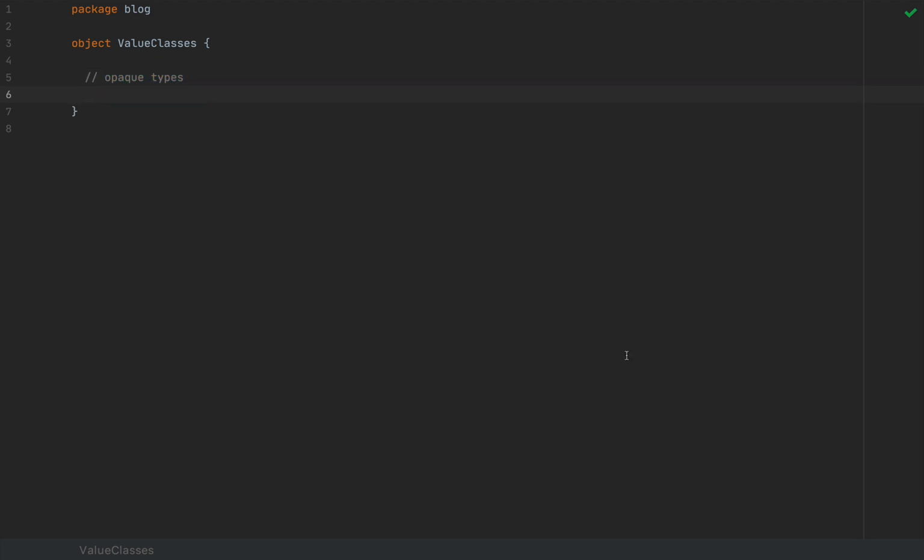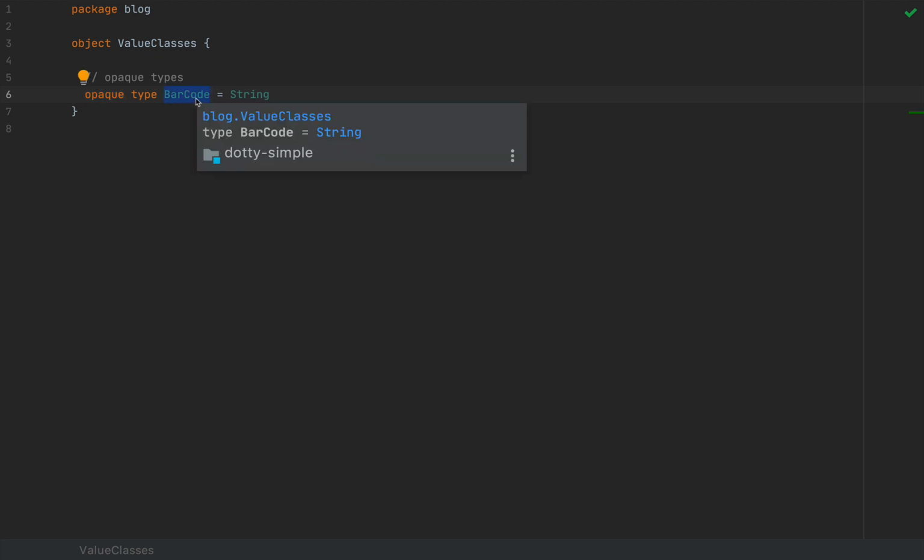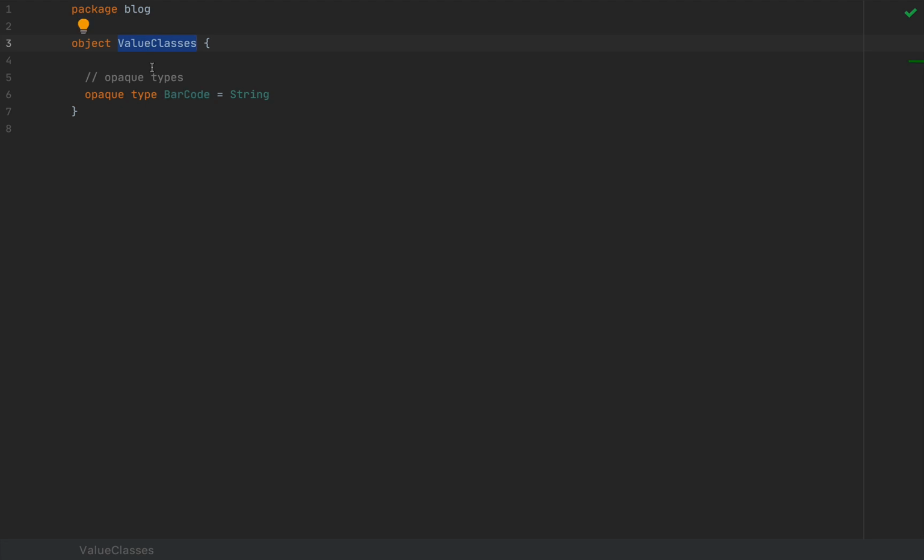So opaque types are type aliases, type BarCode = String, but with the keyword opaque in front of it. And opaque means that you can use this barcode type outside of the scope that it's defined, in this case the value classes object, and you can use barcodes and strings interchangeably, and this type has its own API, so it hides away all of the string's APIs. So this is basically equivalent to our newtype that we wrote earlier, except we don't need any libraries or compiler macros or compiler extensions or any of that sort.